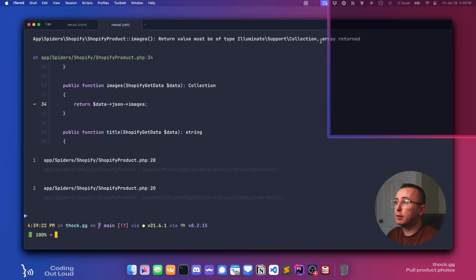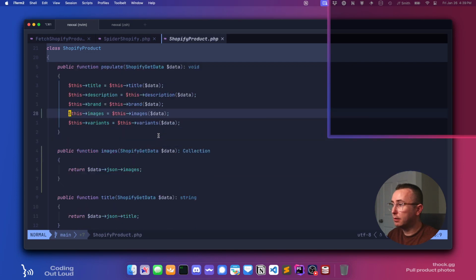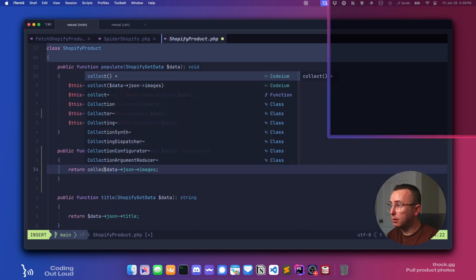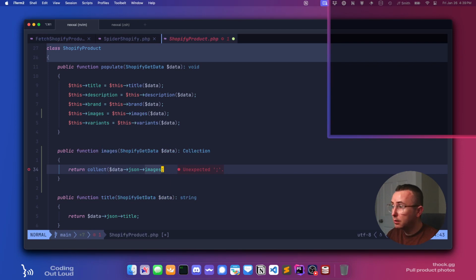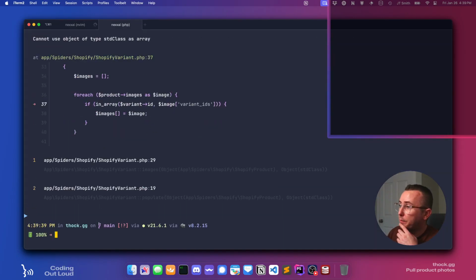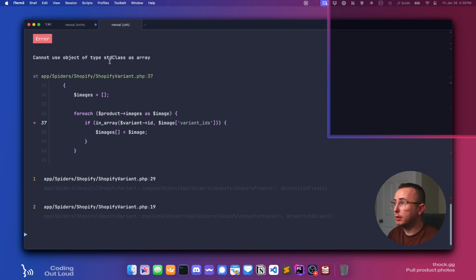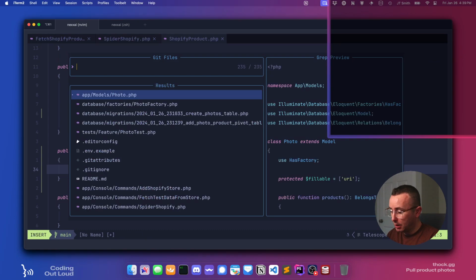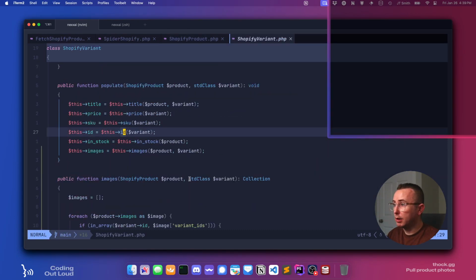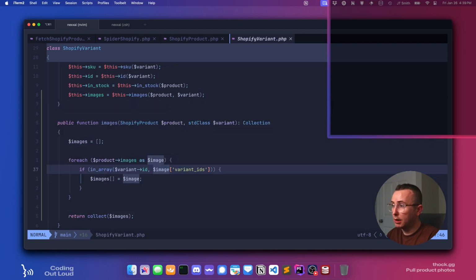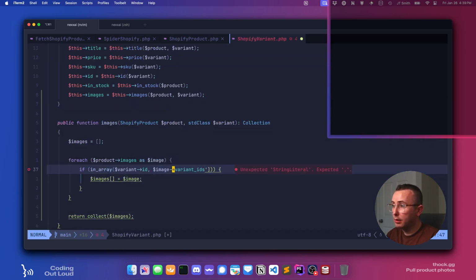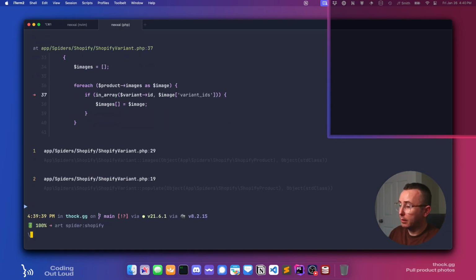Okay, image must return collections, array returned. Okay, no problem. We can just do collect. Cannot use object of type standard class. Okay, as array. Okay, so that's even better. So we can go to our variant. And right now we are accessing it like this. So if we say, write that. Okay. Cool.